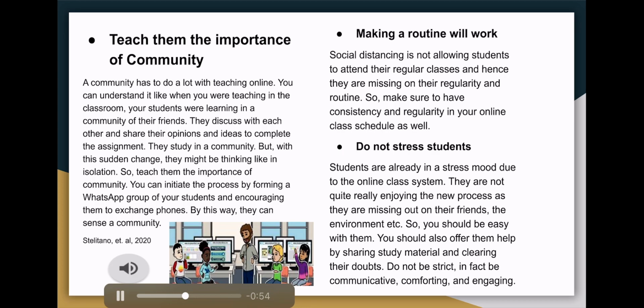Making a routine will work. Social distancing is not allowing students to attend their regular classes, and hence they are missing on the regularity and routine. So make sure to have consistency and regularity in your online class schedule as well.